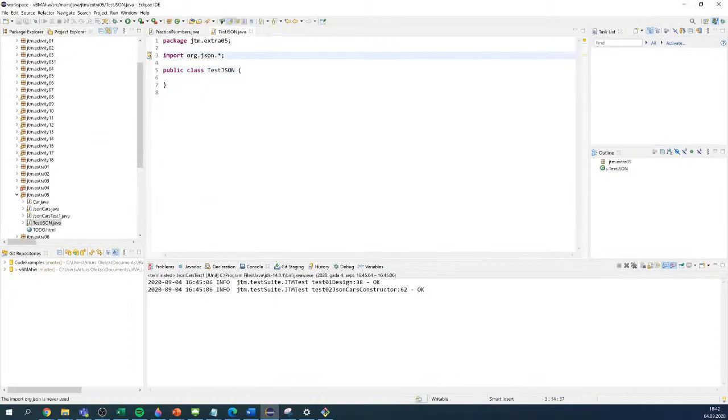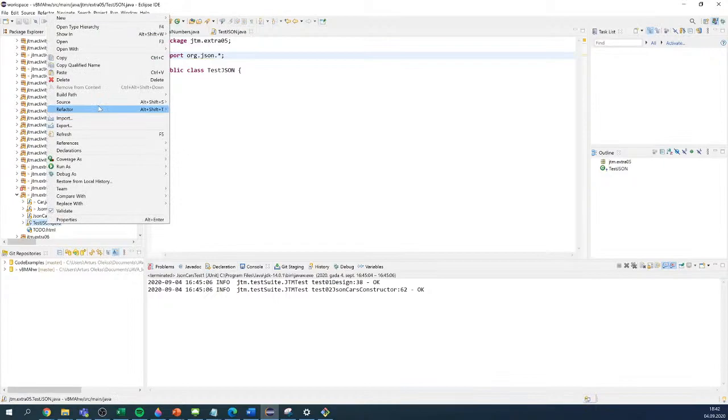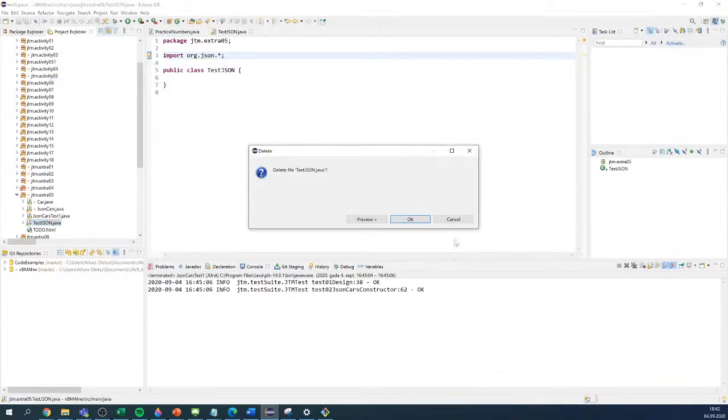So after that, this one will be solved, and you should be able to work with JSON classes. I hope this one is clear for those who had issues with JSON.